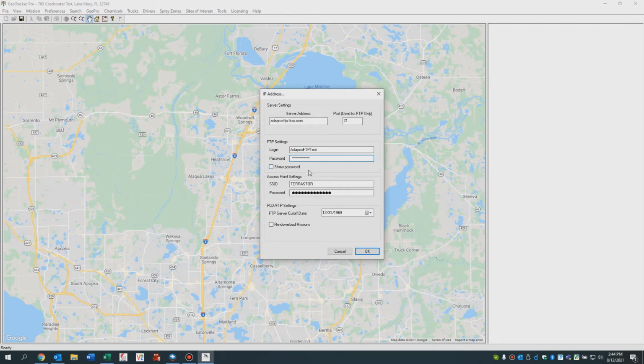You can show the password if you're trying to make sure you didn't fat finger something, but I'm not going to do that here so I don't expose my password.